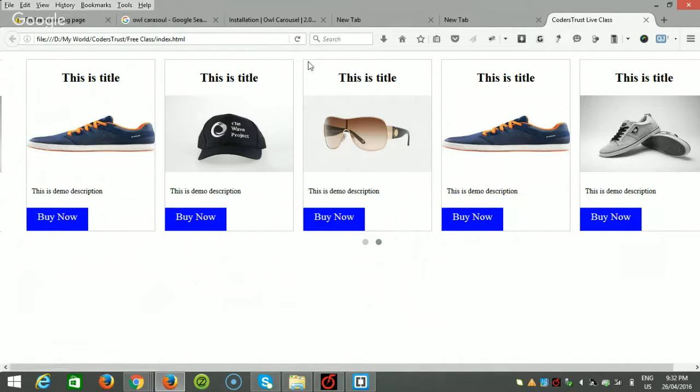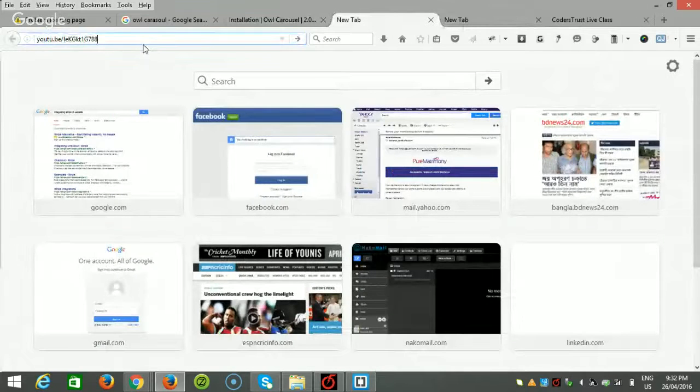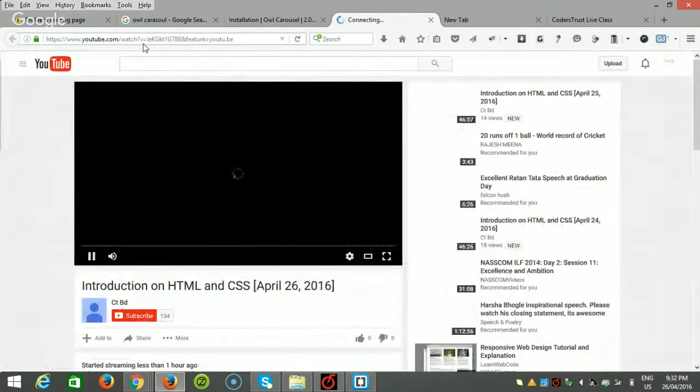This plugin will be helpful if you want to make a product gallery or something else, like a team gallery or any review section for the client, and so on. You can use this plugin. Well, I will complete my session very soon. If you have any questions, you can ask.